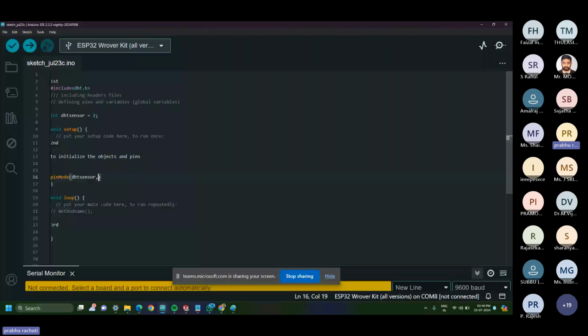So which mode do we have to use in the case of the sensor? Anyone respond? Which mode do I have to use here, whether it is input or output, or something other than these two?